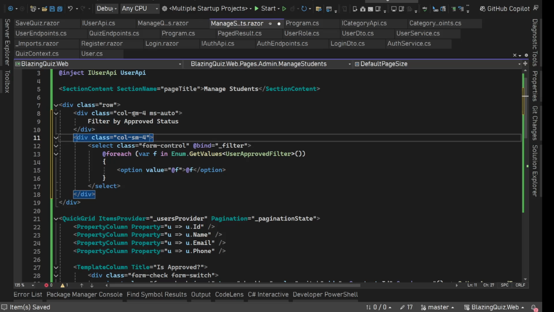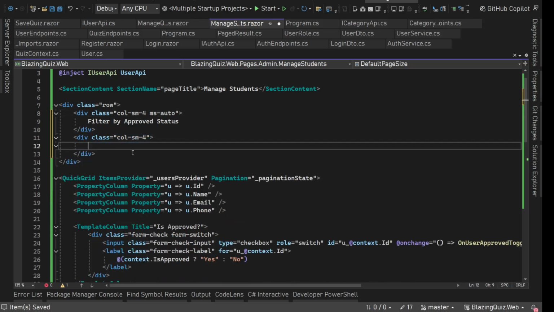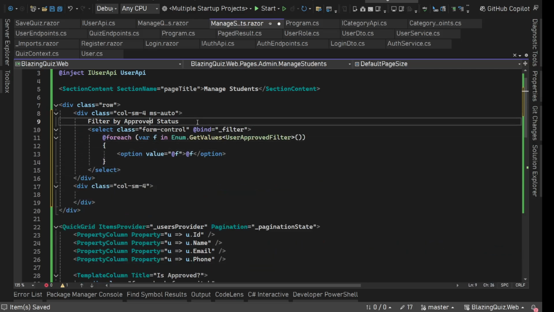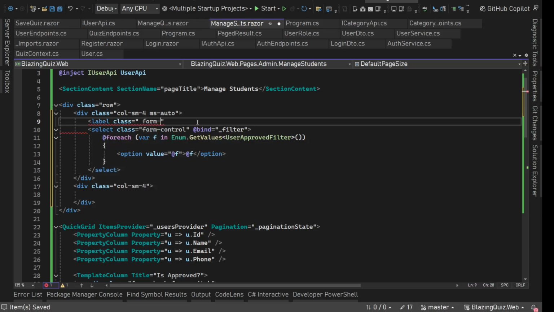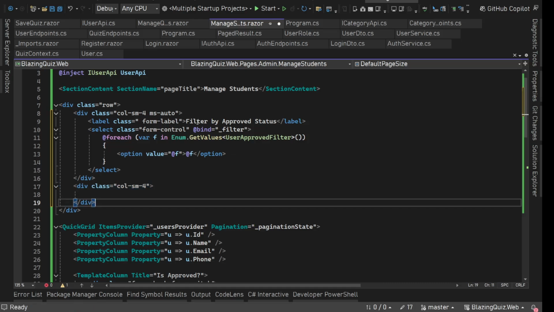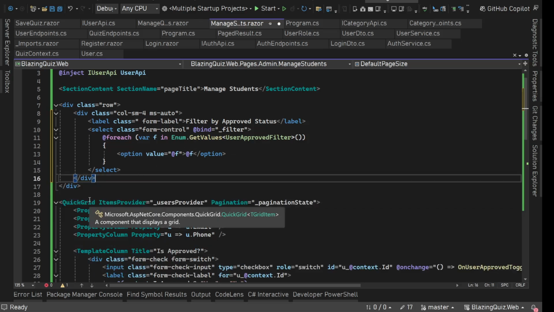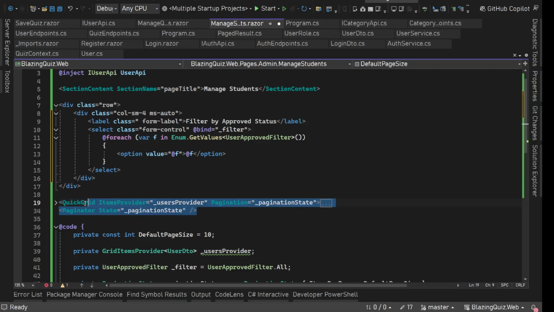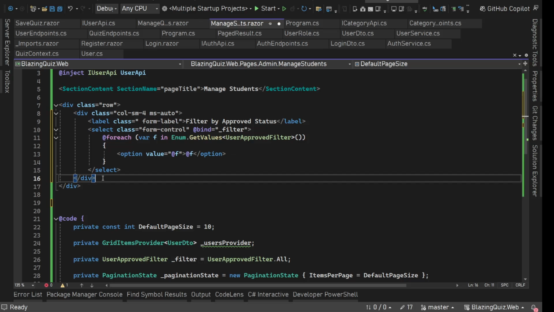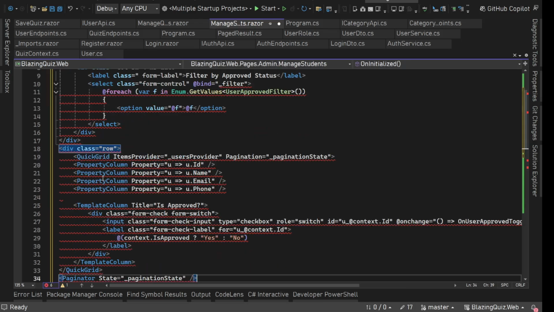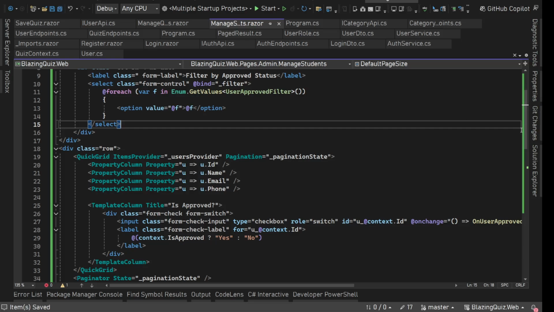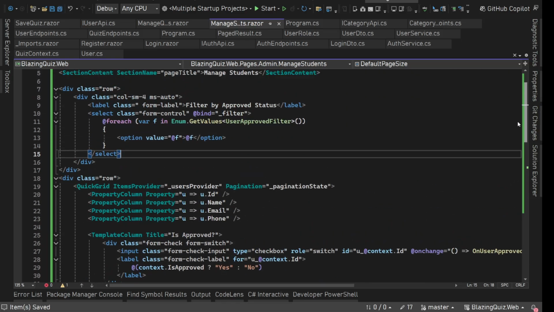Okay, and maybe we don't need to do this. This select also can be part of this first div only, and then this filter by approved status, we can have it in a label, class form-label. Paste it, and remove the second thing. Then we can move these quick grids inside this div only. So cut this. Inside this div, or maybe after this, we are going to have one more row, div class row, and here we'll paste this quick grid. Save everything. Now we should be good.